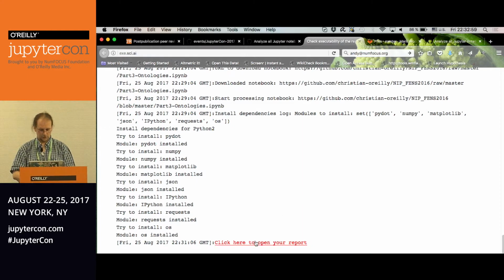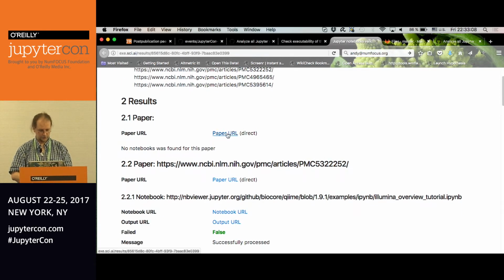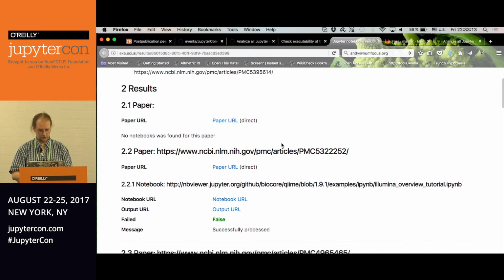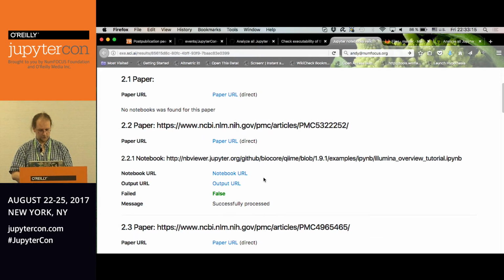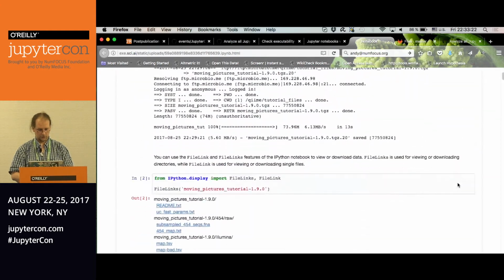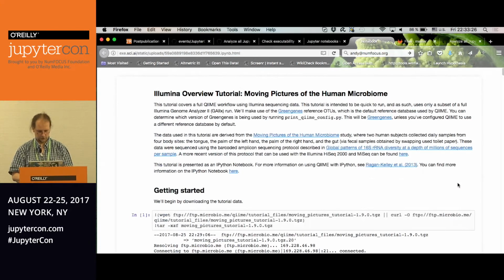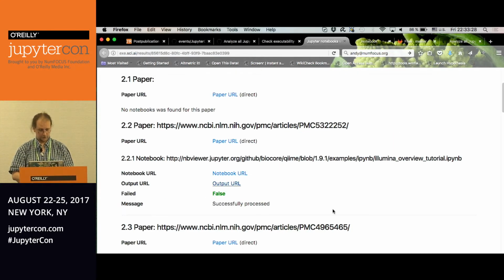So here, the report has now run through. And so here we have the list of our papers. It has gone to the paper URL. For the first one, it hasn't found a notebook. For the second, it has found a notebook. We can look at the notebook URL. We can look at, let's just go at the output. So yeah, that's basically the output of that particular notebook. And yeah, it's failed false.